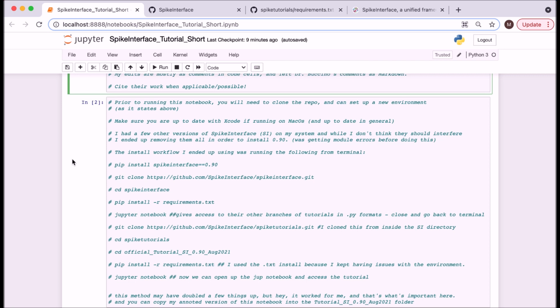So I put my install workflow here. They also have that on their GitHub. Whatever works for you is great, right? So I ran each of these lines in the command line, and that eventually gets me to this notebook here. Obviously, you'll need to download my shortened notebook if you want to run through my notebook instead of theirs, and copy it into that directory.